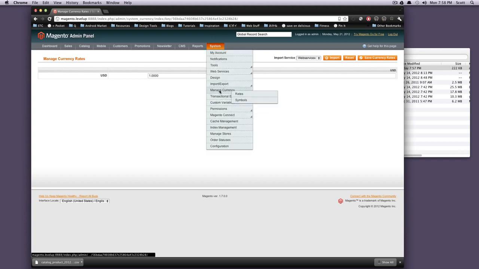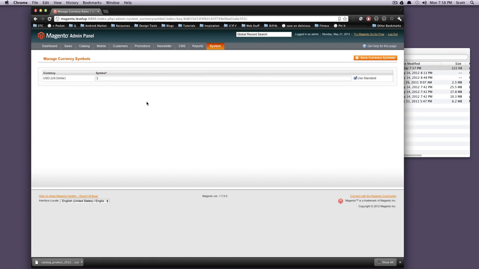Let's go to symbols. Symbols is basic US dollar. It's using the standard dollar sign symbol. You probably won't want to change any of this. When you set up your site in the first place, it's asking you what kind of currency you're going to use, and that's going to set all of this for you.